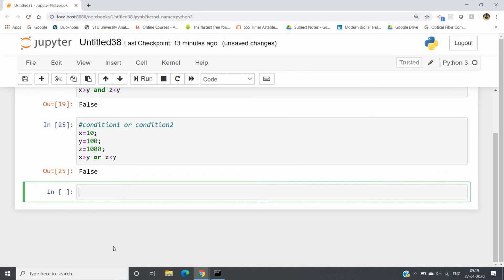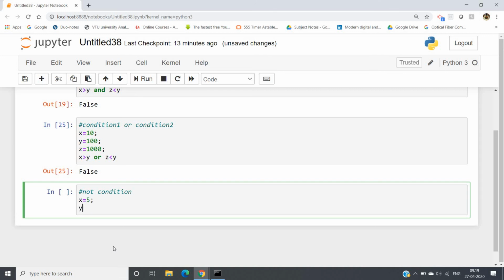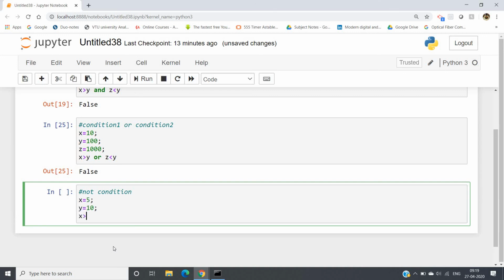Now NOT. So here the syntax is NOT, then condition. As you know, NOT gate only takes one input. Whatever input you give, it will reverse it and give that as output. If you give input 1, it will give 0. If you give 0, it will give output as 1. So simple. How? Suppose x equal to 5, y equal to 10, right? Now I am writing x greater than y. What you should get as output?